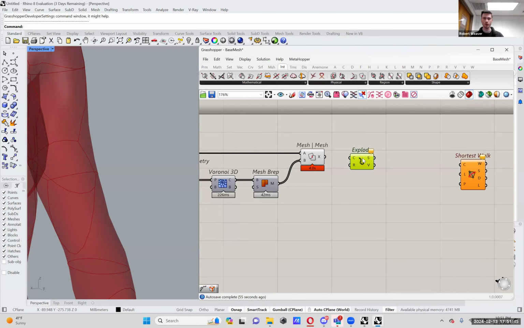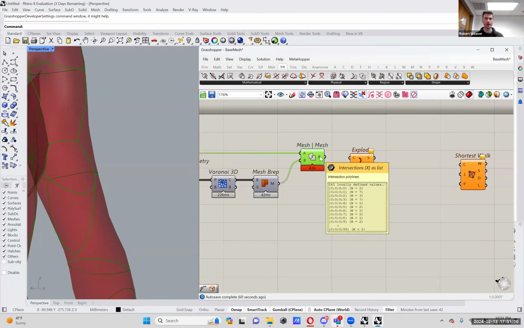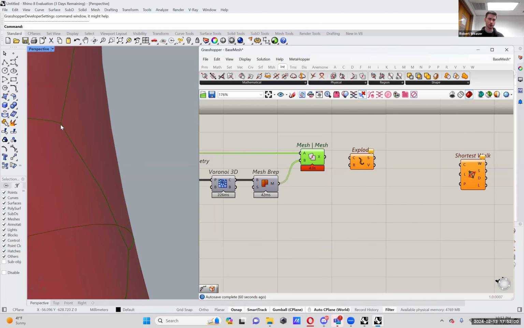In this sense, we can grab the explode component, which will take a lot of curves and break them up into their smallest segments. Right now, we have a bunch of polylines coming out of the mesh intersection. And those polylines, if we zoom in real close, we can see they're made up of smaller segments. The explode will just take those curves and break them up into those small segments.